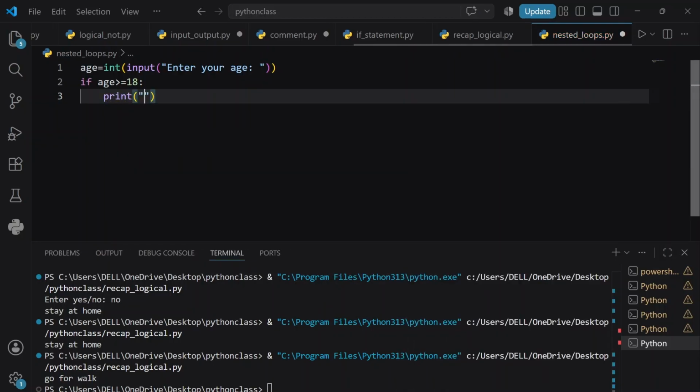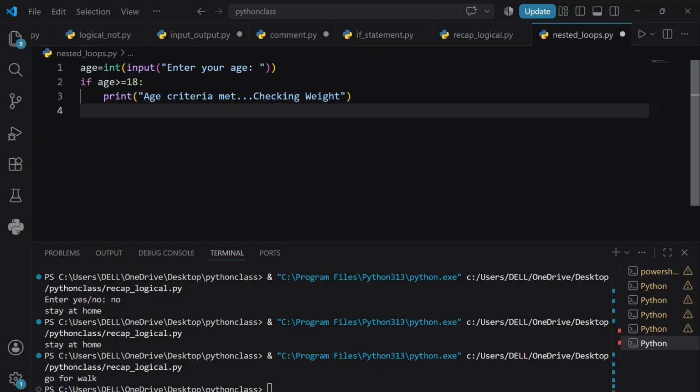print age criteria met, checking weight. Okay, first one means if our first criteria is going to be fulfilled, this message is going to be shown on their screen. Second thing, what is going to happen?